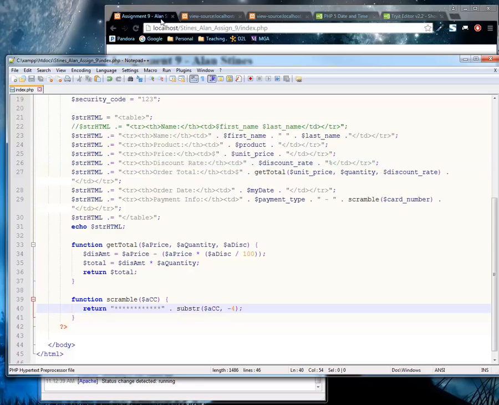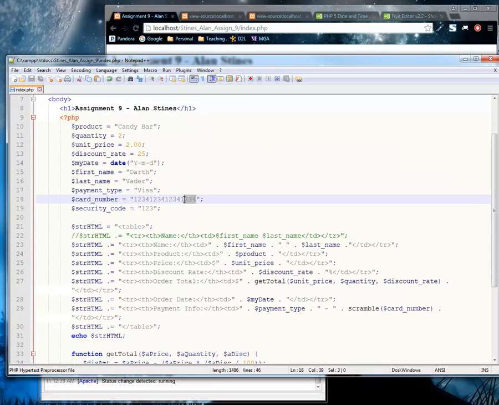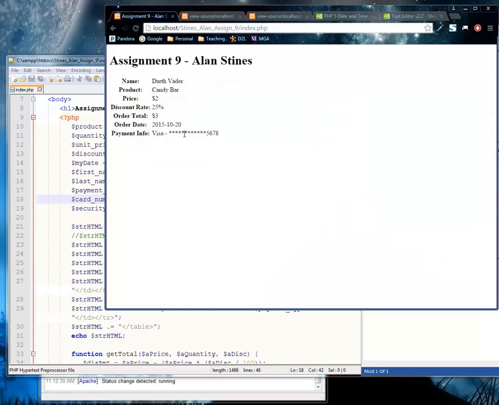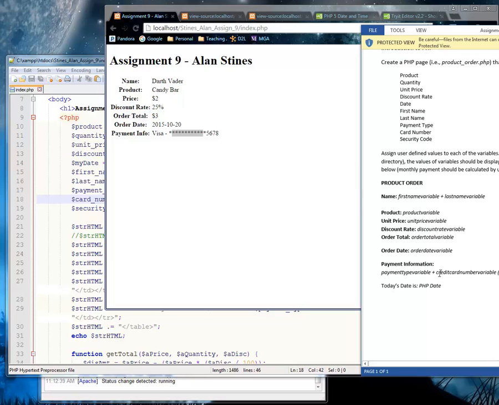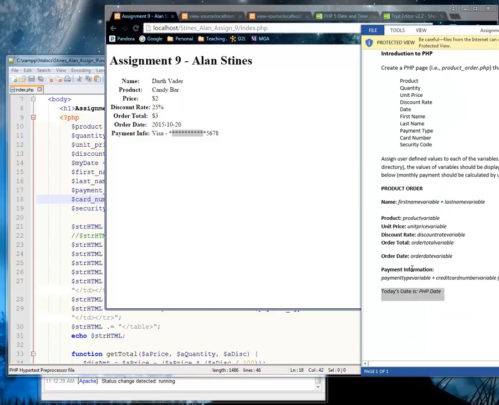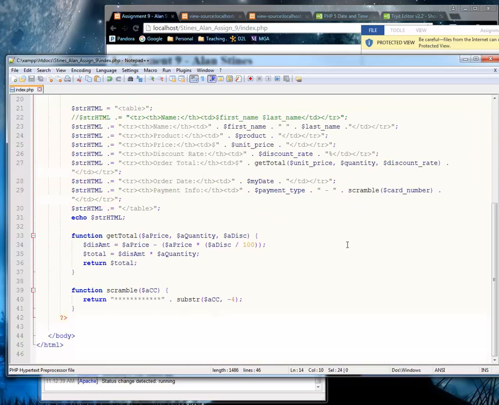So hopefully, if I save this guy, hit refresh, now I only have the last four numbers, and I should probably be certain of that and make sure that they're different. So now this time it should be 5, 6, 7, 8, and the first 12 are hidden. So let's see. Yeah, that seems to be working out pretty good. I'm pulling today's date automatically off of PHP, which is what I wanted. I don't know if you need to put this as a separate variable or not, but I think it'll be okay.